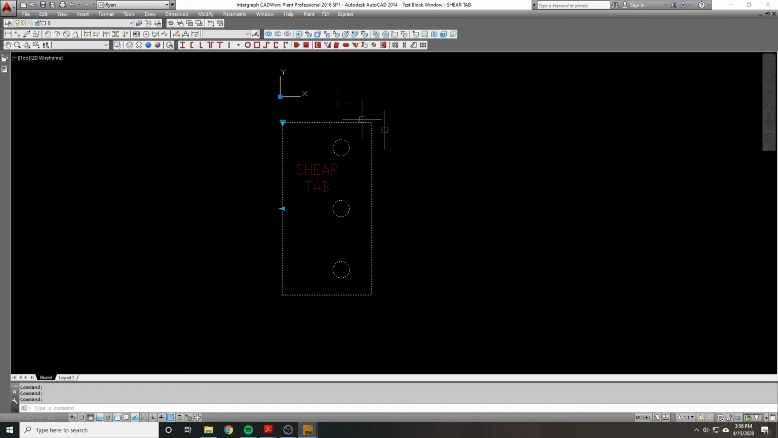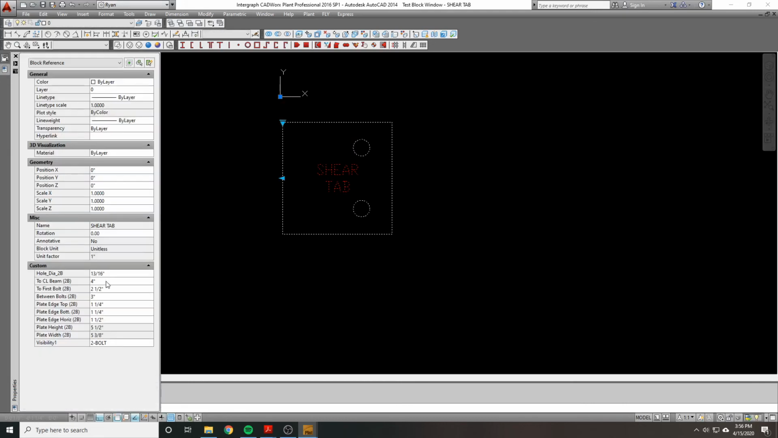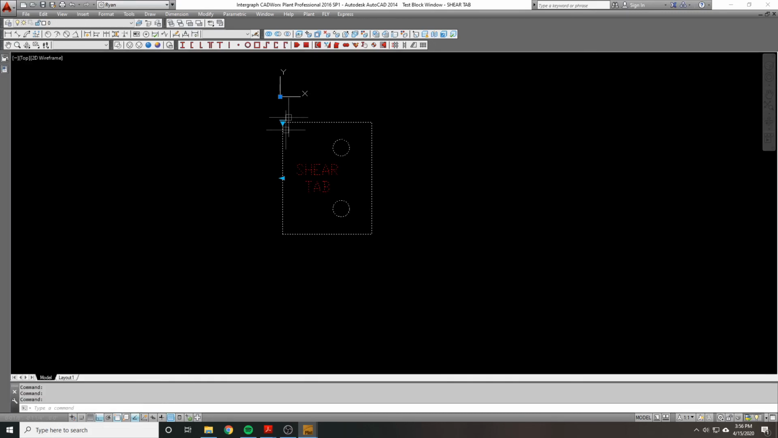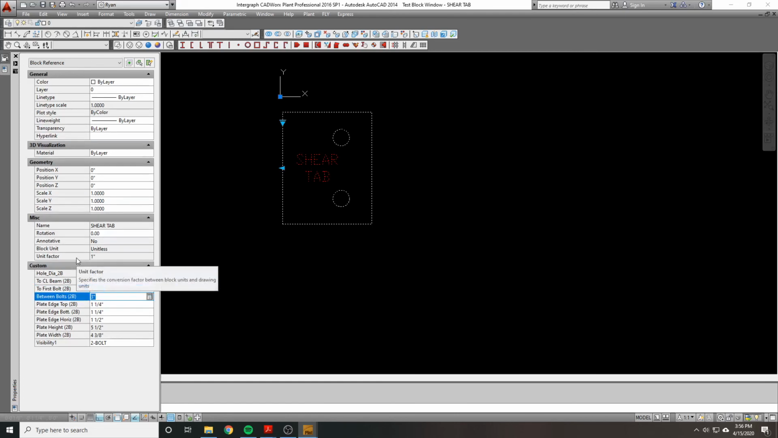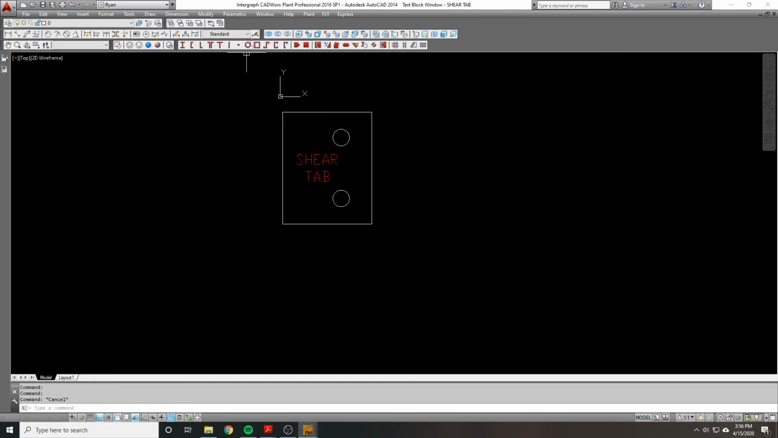And I'll show you that at the end when we insert this. One other thing, let's go back to the 2 bolt. You'll notice on the 2 bolt, remember what I mentioned earlier, I said that if I were to change this, it's probably fine, I can change this to 3 inches and it works fine. But if I were to change the distance to the first bolt, I think it wouldn't be affected. Right, because it wasn't tied into that.